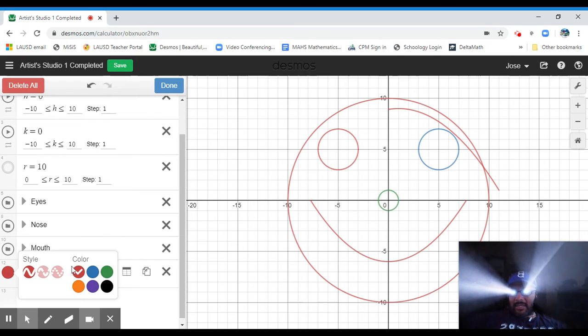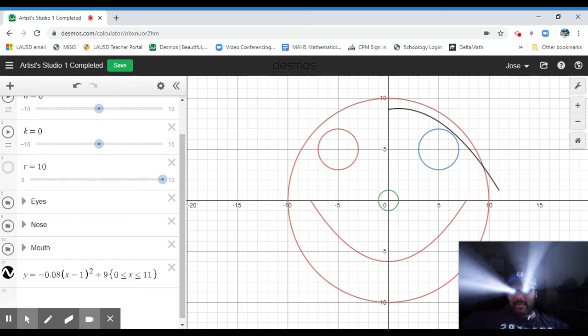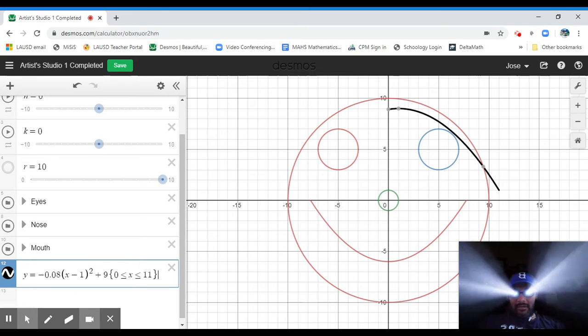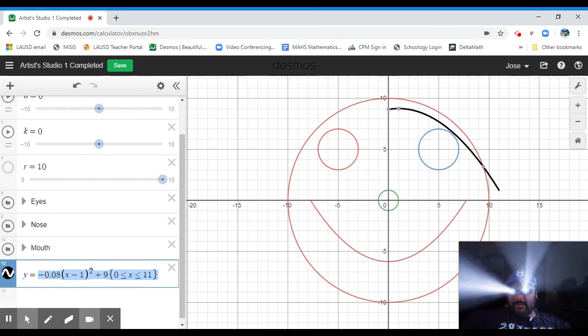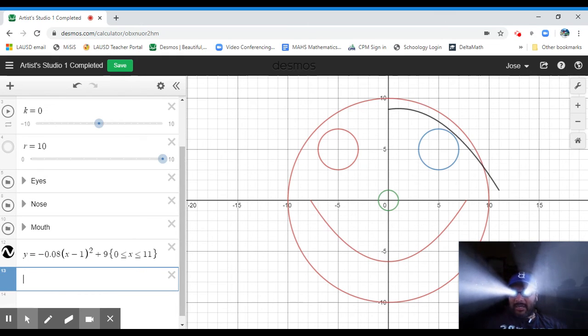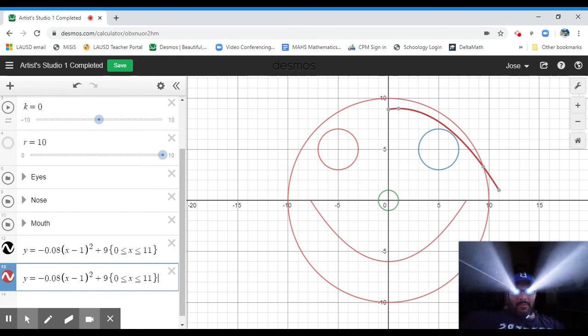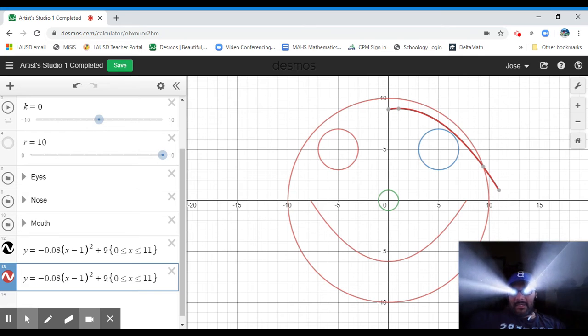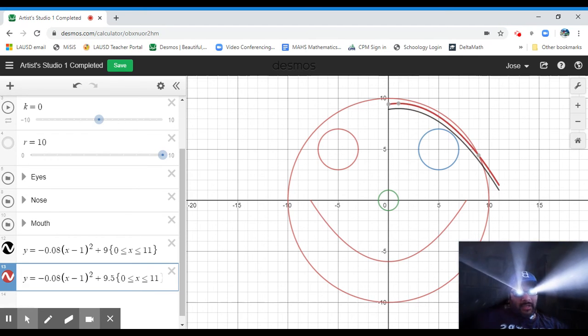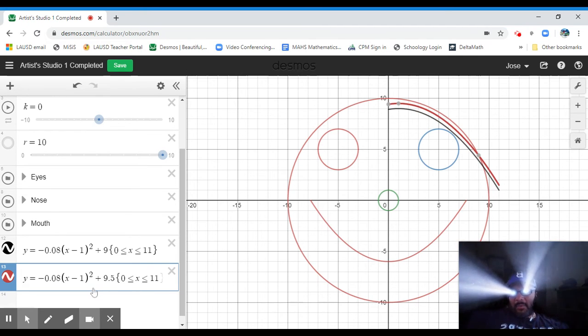Let me change the color. Let me just say I want this diagram to have black hair. Okay. So it kind of looks okay. And we're gonna do this again. I'm just gonna copy the same equation, but it's just gonna copy it in the same place. So I'm gonna move it up. I'm gonna move it up by 0.5 on the y-axis. And I'll change the color in a second.